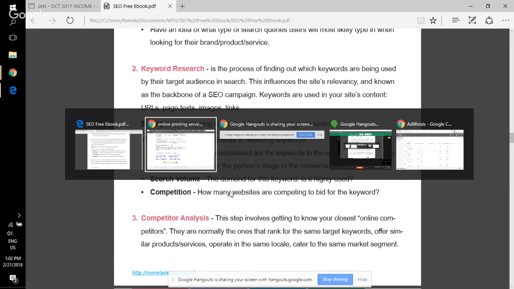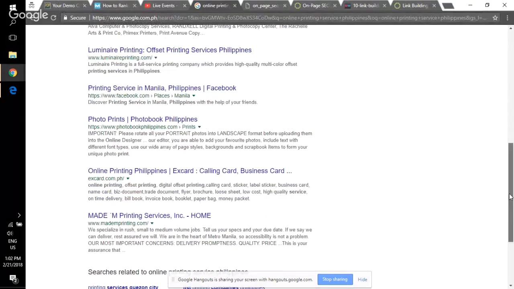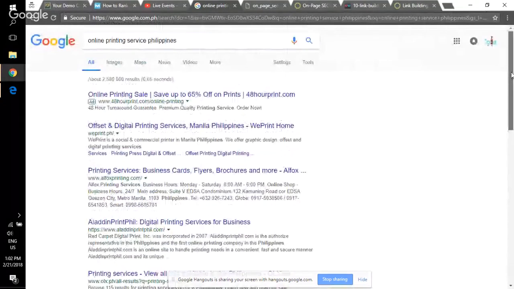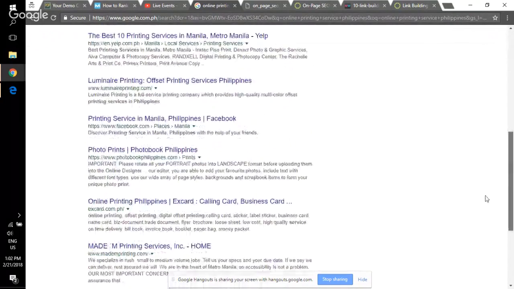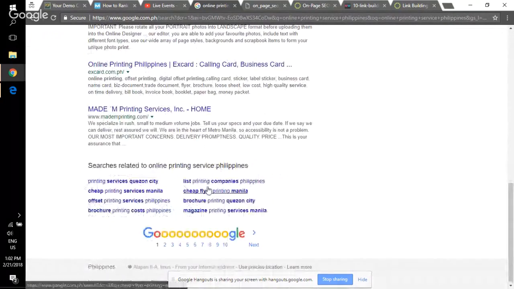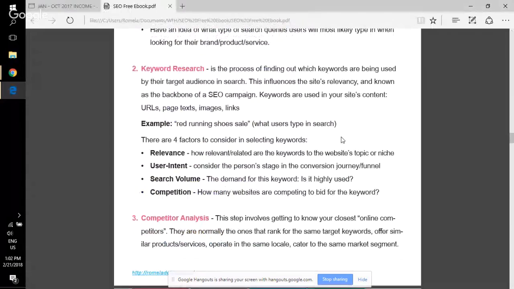So earlier I showed you when I tried to do a Google search for an online printing service in the Philippines, Google was able to come up with other related searches. So that gives you some idea on what type of keywords are relevant to your business or to your client's business. Next is user intent.